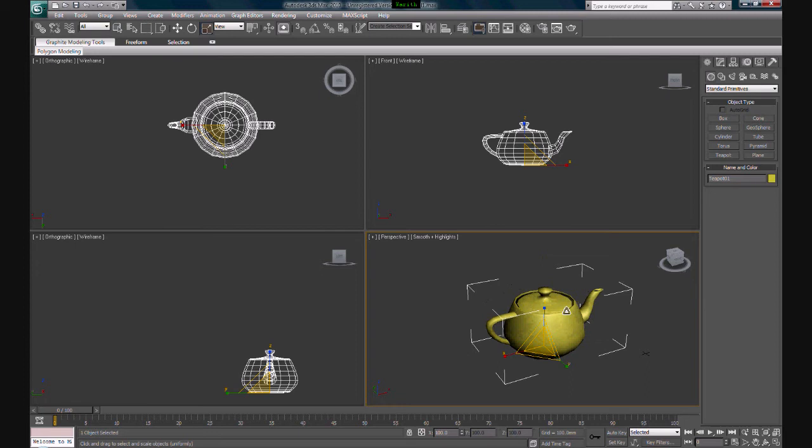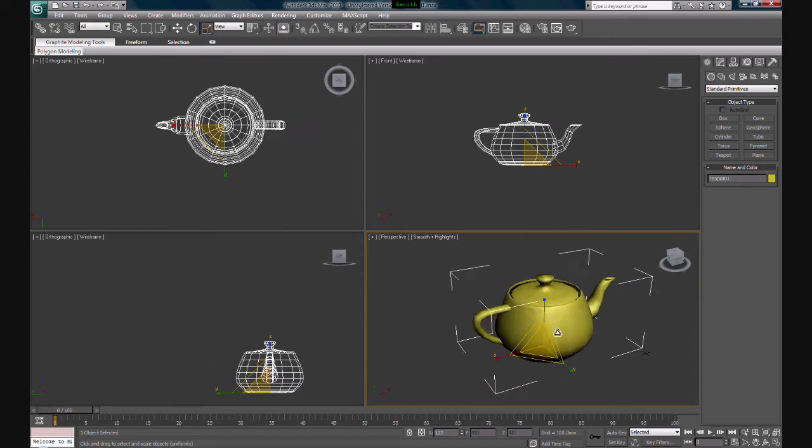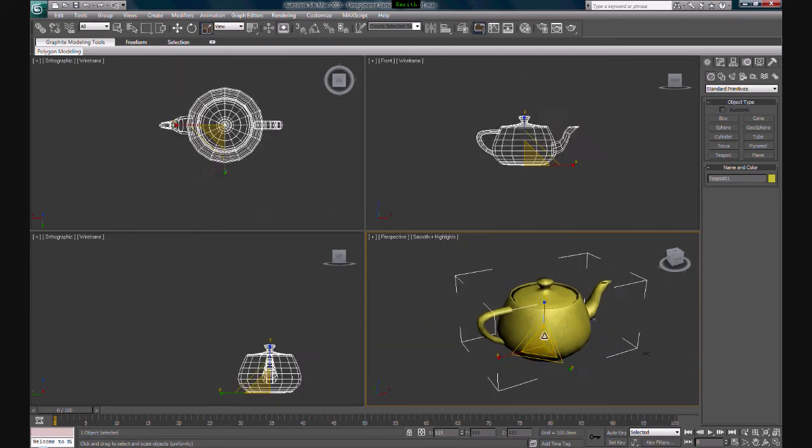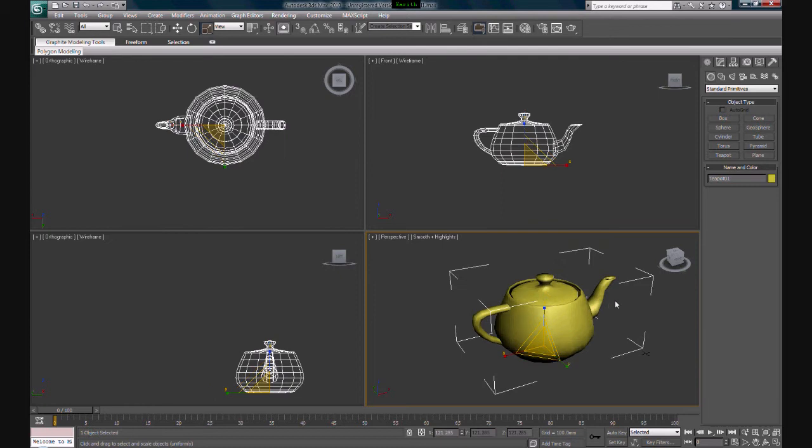But if you want to scale it uniformly, what you need to do is click in the middle triangle, so you will scale it uniformly or proportionately. So that's about how you move, rotate and scale an object.